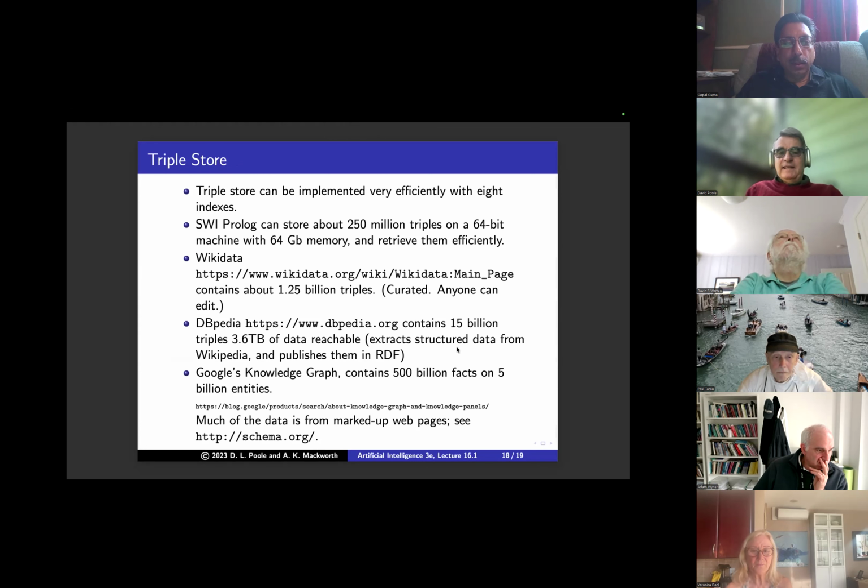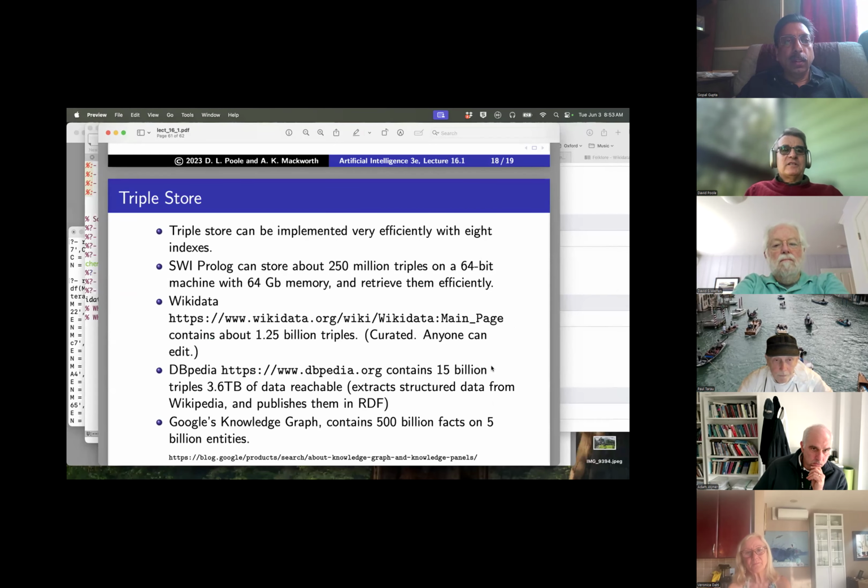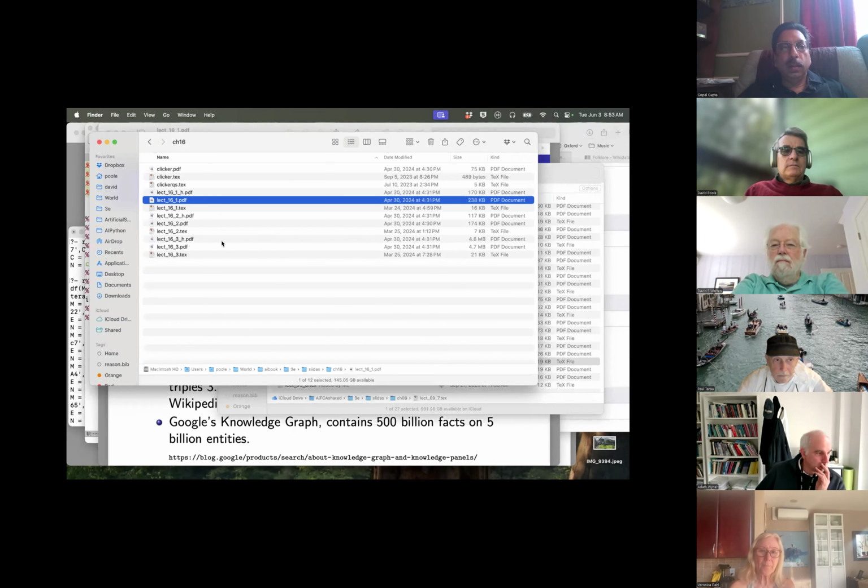All right, and our Python program has a really efficient implementation of a triple store. It integrates with the Prolog. So it's actually pretty trivial to write a triple store. So that's how we introduce knowledge graphs. It's basically a way to write relations.